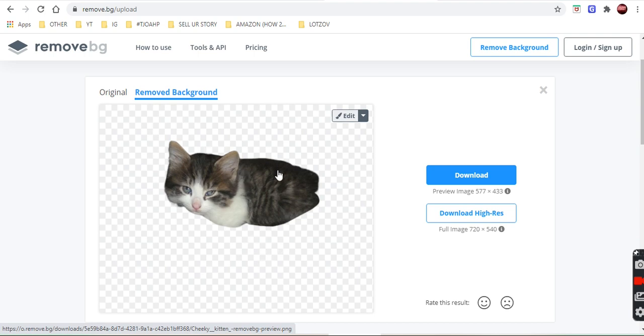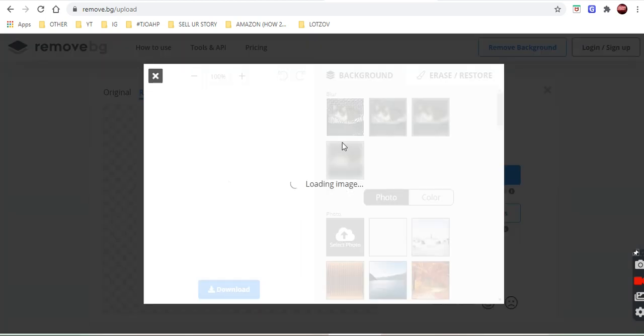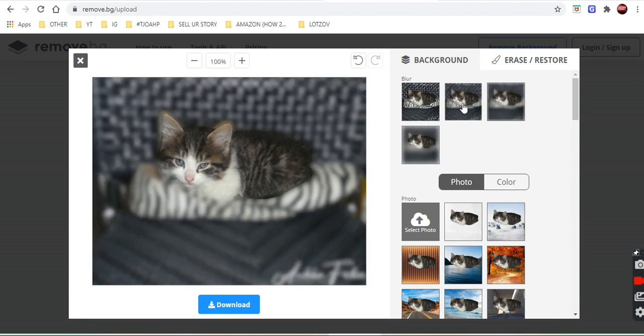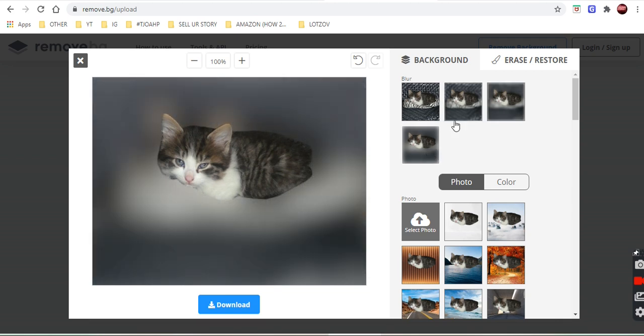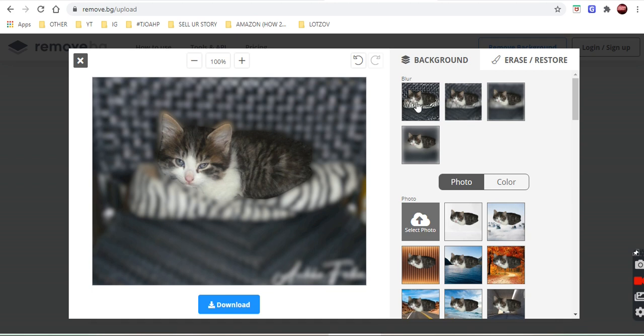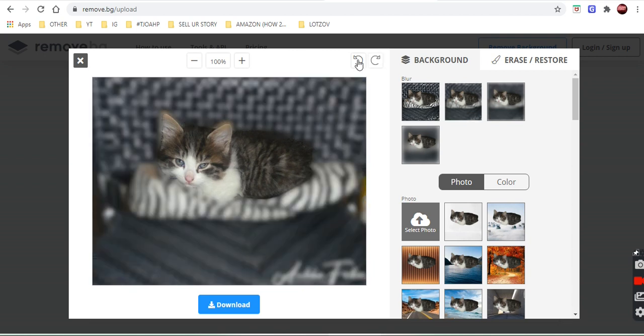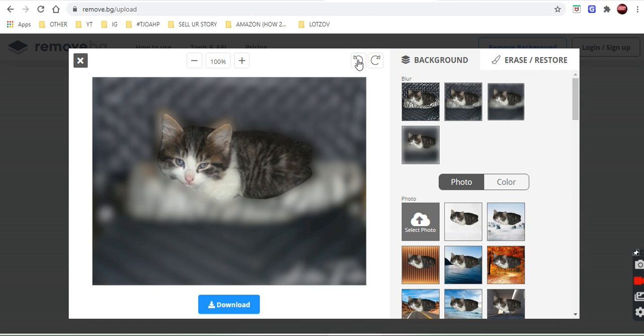So as you can see, this is what it looks like now. It originally looked like that. And if you just wanted to blur it, you could just do this. Click on that one. But I don't want to do any of that. I want to remove the whole chair and just have my shoes and my gorgeous Cheeky, who was my little long-haired bubba back in 2010-11.